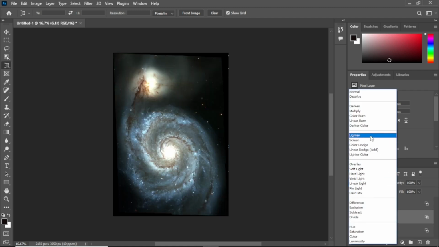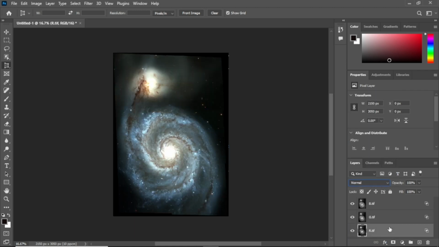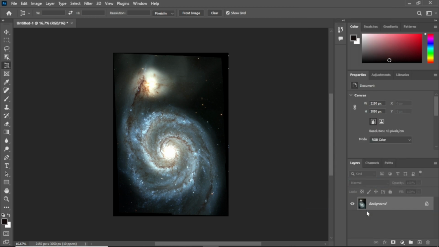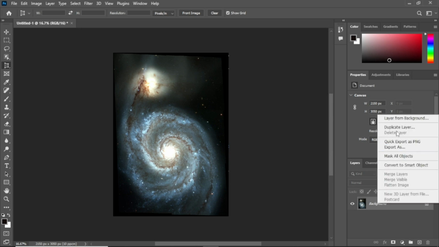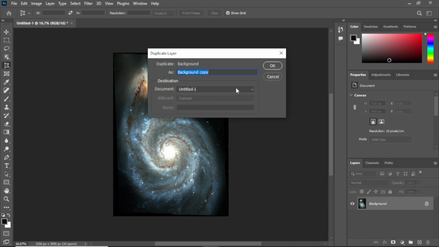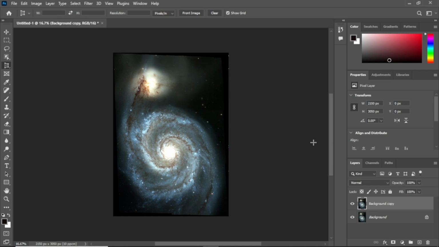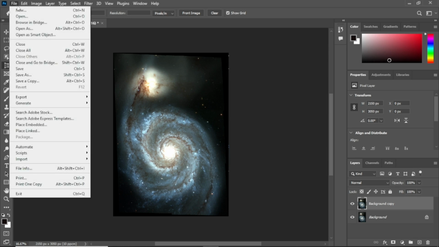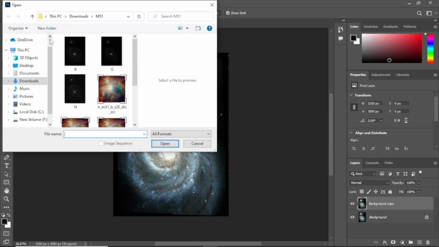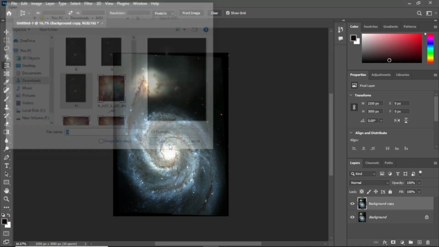Lighting. Then you come over here, you flatten the image. Once you flatten it, you duplicate it. Okay. Then let us add our hydrogen alpha layer. Go to open. This is our hydrogen alpha layer. You import it.